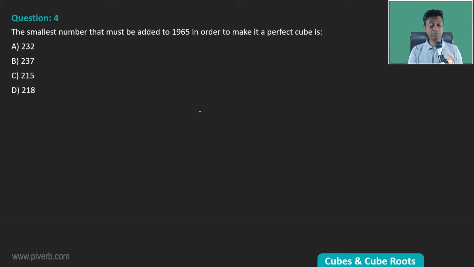The smallest number that must be added to 1965 to make it a perfect cube. So I'm adding something here to make it a perfect cube. So what do we want to do? We want to find the closest number to 1965, but greater than 1965, that's a perfect cube. Right?